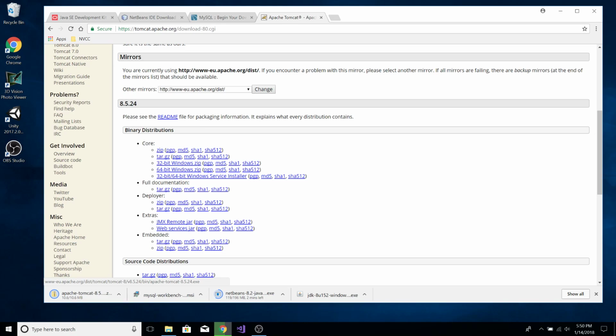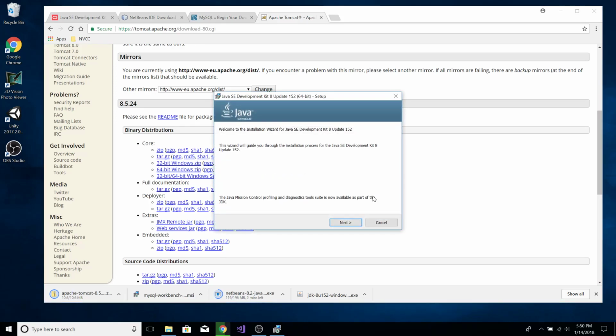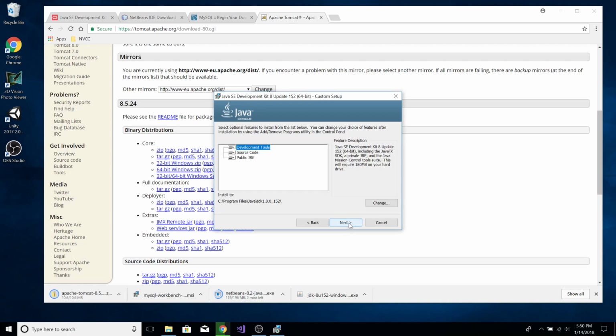Okay, the only thing still running, it looks like, is Netbeans. So we'll start with the JDK because this one has to get installed first. So we'll go ahead and open that. Say yes. All right, and it says the wizard will guide you through the installation process. So hit next. It's going to basically install everything. So you just go through and hit next on everything.